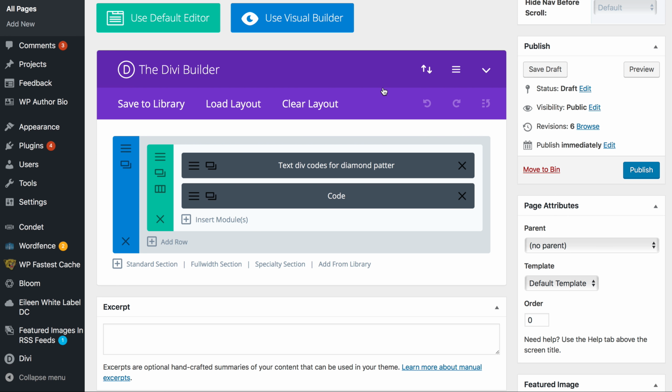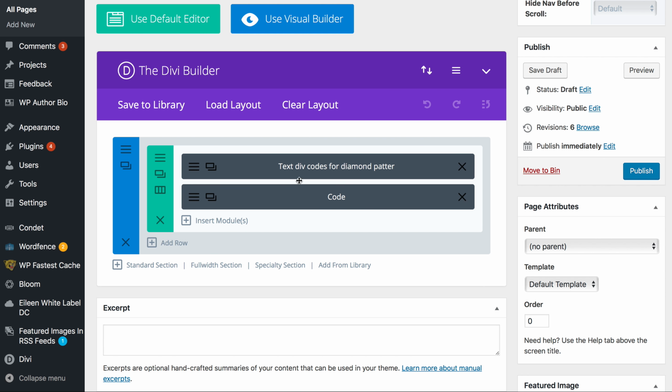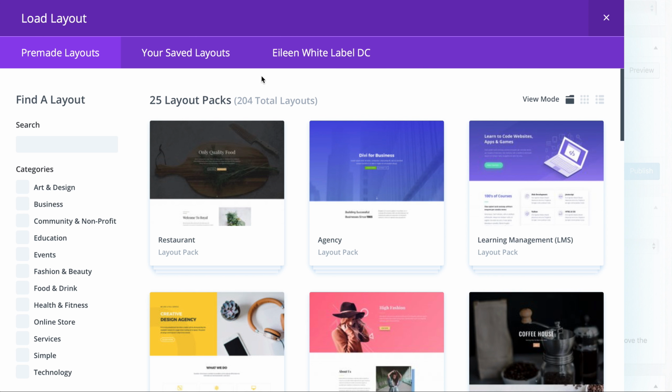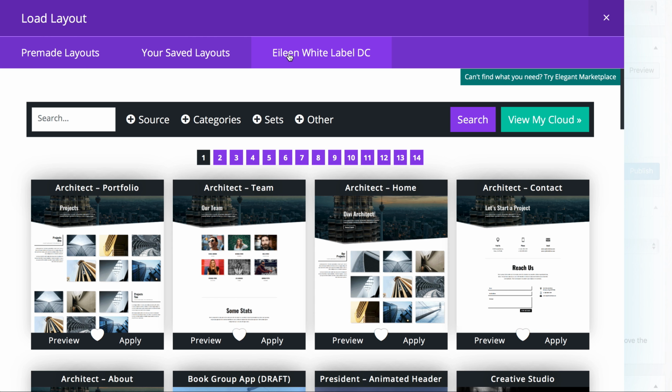If you are using the Layouts Cloud plugin, which you can get in the marketplace, then this layout is already loaded up for you. And I'll just show you how to get that really quickly. You'll go to Load from Library. Mine says Eileen White Label, but that's because I made it a white label. I changed the name for testing and I haven't changed it back. Yours will say Layouts Cloud.